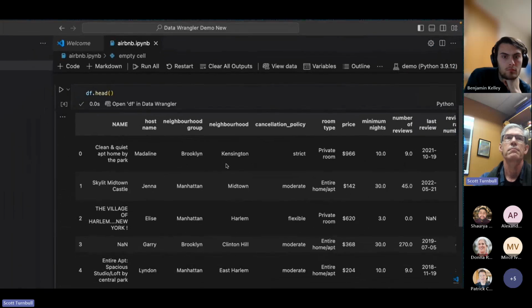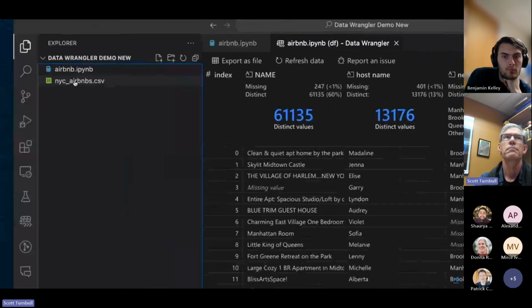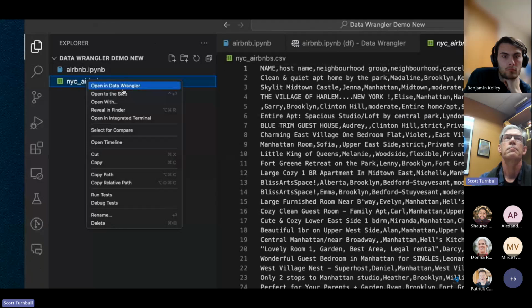With the Data Wrangler extension installed, you'll now notice this new Open in Data Wrangler button under your cell whenever you have a data frame or data object. Selecting it will open up the dataset in Data Wrangler. Note, if you have a local data file such as a CSV or Excel file, you can also right-click the file and select Open in Data Wrangler without having to go through a notebook.